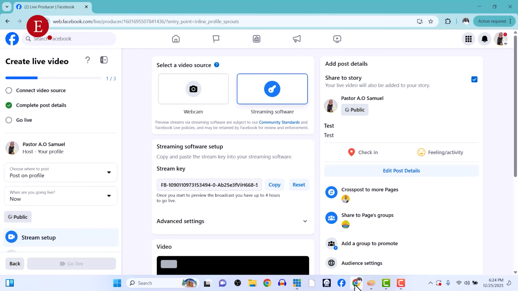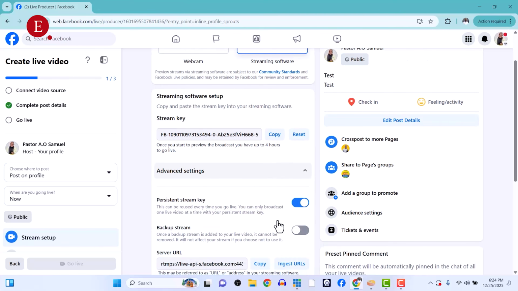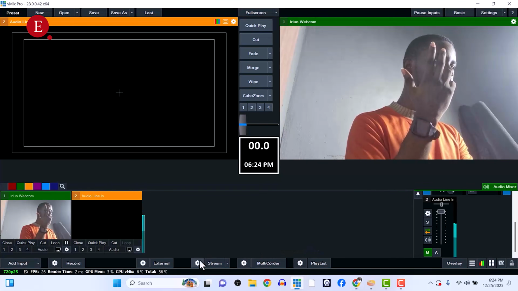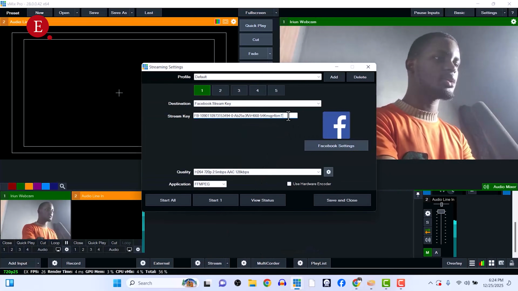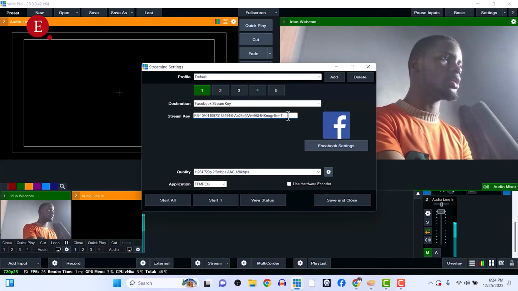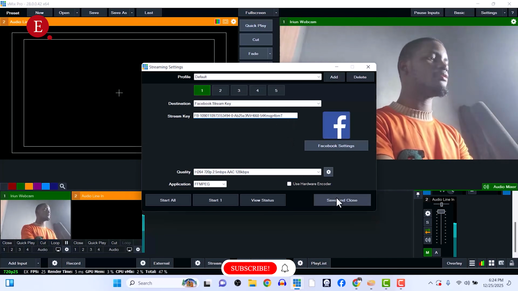Let me just show you another tip. Another tip is, I don't know if I've mentioned this before, but instead of you having to copy and paste the stream key different times every time you want to go live, you can use the persistent stream key over here. This means it's only one stream key, always one stream key. So if you copy this, if you see over here, my stream key is actually the same stream key that was there before, so you always have one stream key.